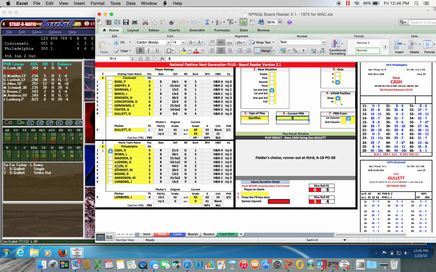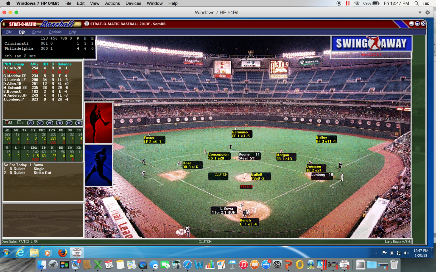First and second for Boa. He's batting right-handed. 33's a 7. Type in 7, and again... oh, wait a minute. I was doing sacrifice. I got to go back. Standard. We got to go back to Cash's at bat. My bad on that. I forgot to change it. That's why it's important to change those.